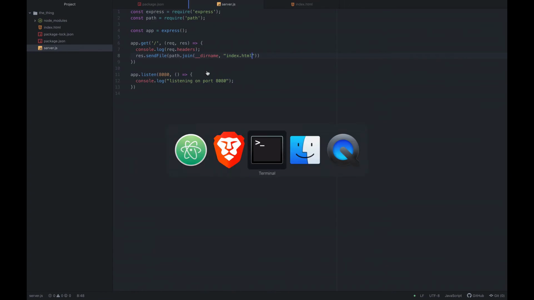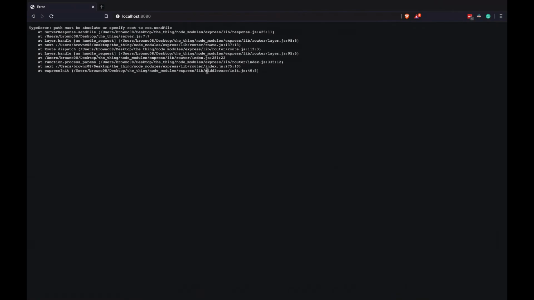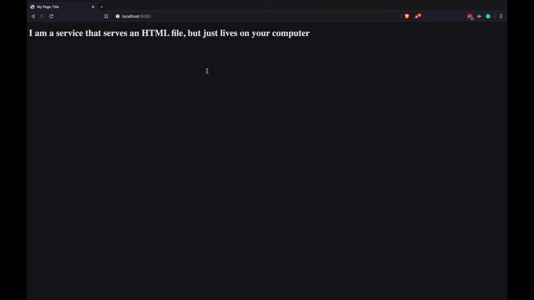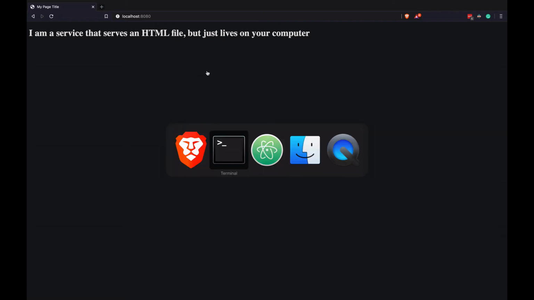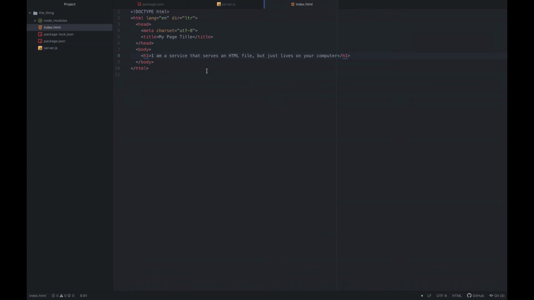Oh, hang on, let's make sure that restarted. It did. Now I come here, refresh this page. "Hey! I'm a service that serves an HTML file, but just lives on your computer." Amazing. All right, cool. But there's one more thing I want to show you.